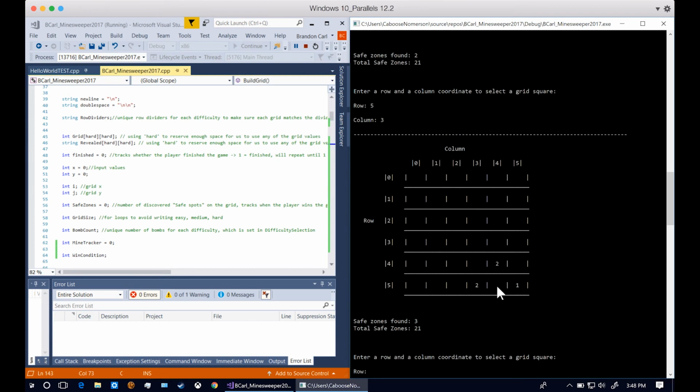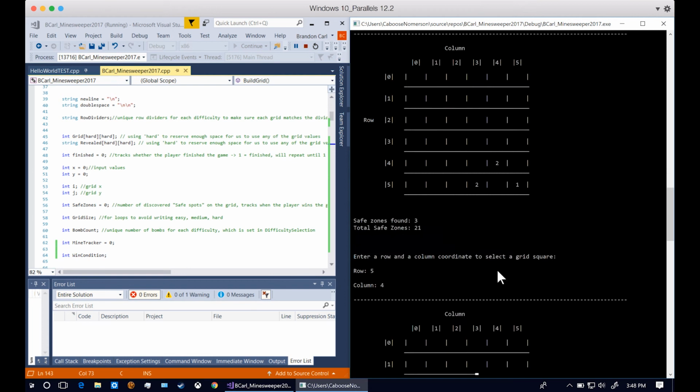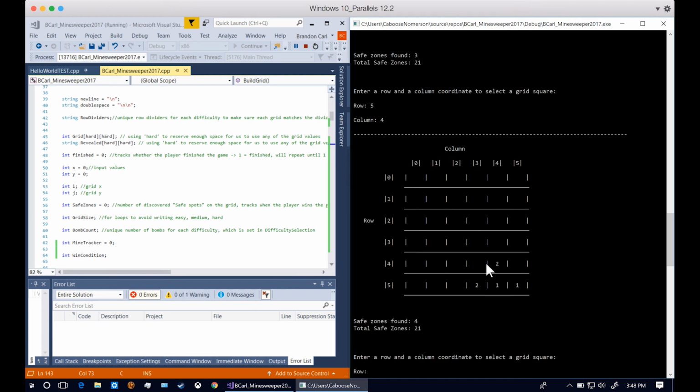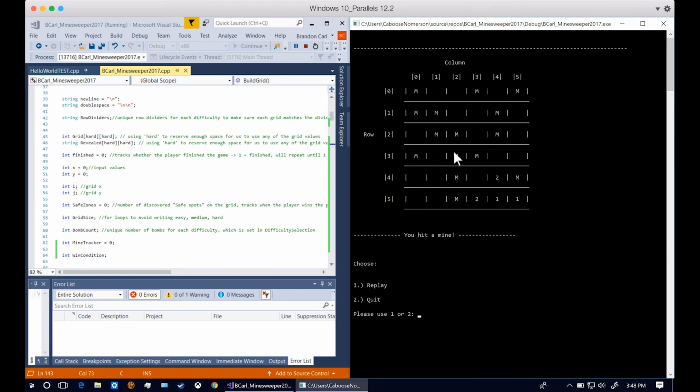Okay, I'm going to take a gamble and probably blow up. Going for this spot right here. Boop. Okay, so it's that one. That one's a bomb. Now good old 0, 0, which is almost always a bomb. Yeah, I was wrong. Okay.